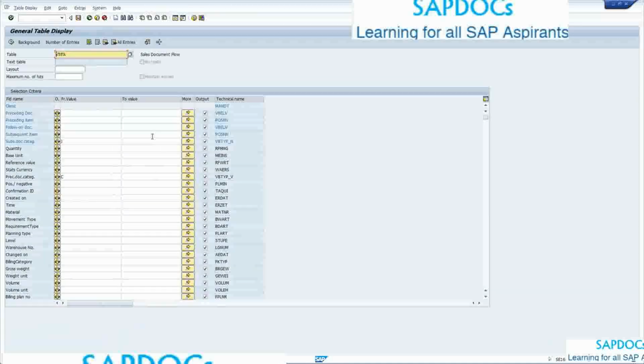So finally, why is this VBFA table important? This table is quite important to use because it groups all of the documents together. From a sales order you can find all the corresponding or follow-on deliveries. From a sales order you can find all the invoices, or if you had an invoice number you could find the corresponding sales order. So this is great when you are designing a report, and you want to say, okay, for this sales order find me all of the deliveries, or from this delivery find me all of the sales orders and all of the invoices.